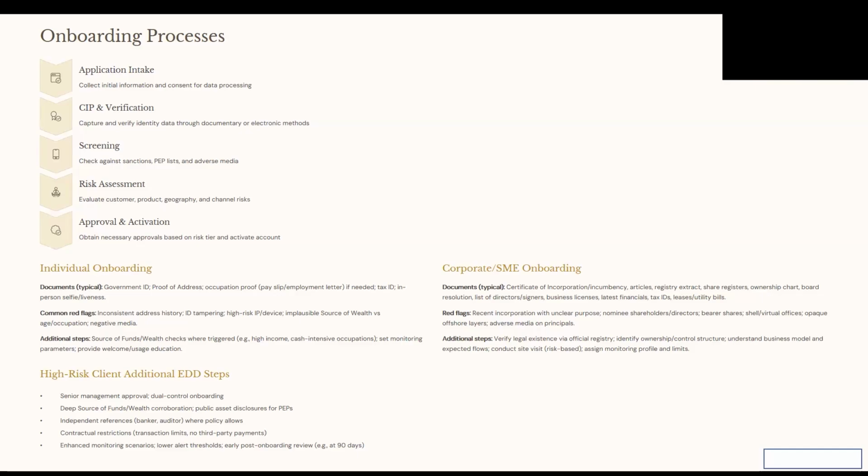The next point we have already covered. It is screening, every kind of screening, whether it is sanctions, adverse media, PEP, or name match, all these things.